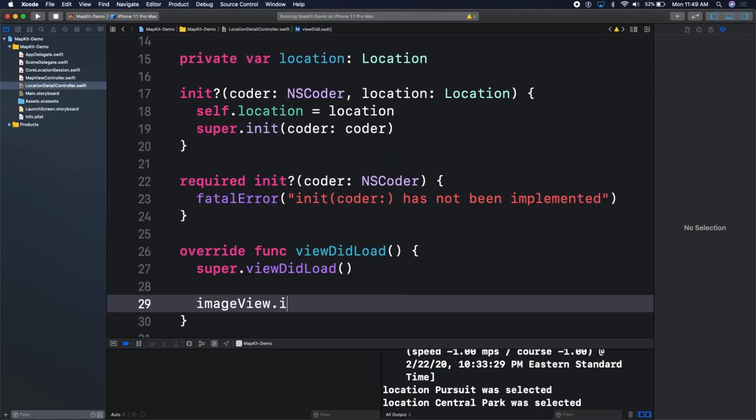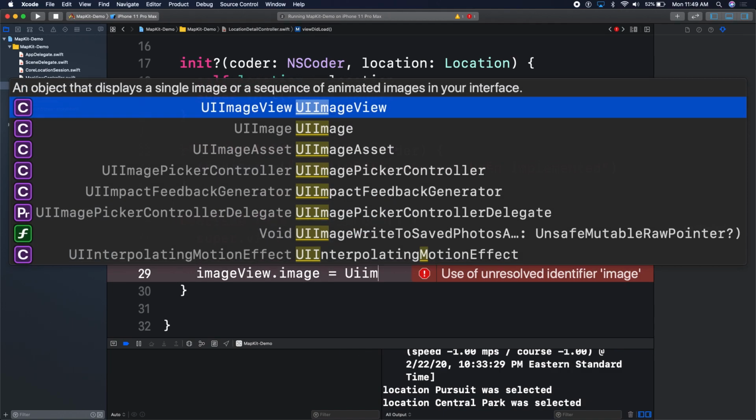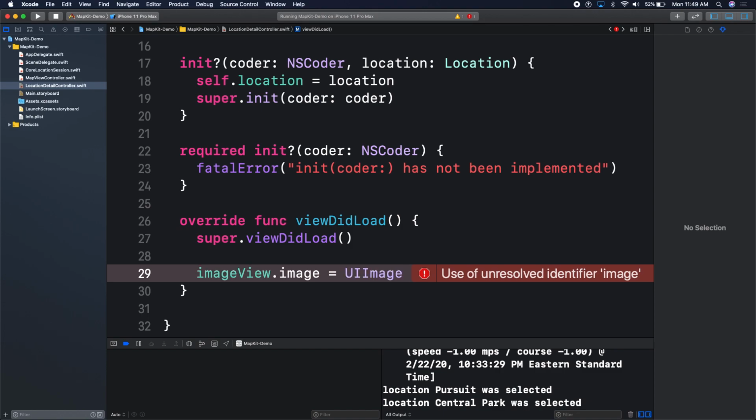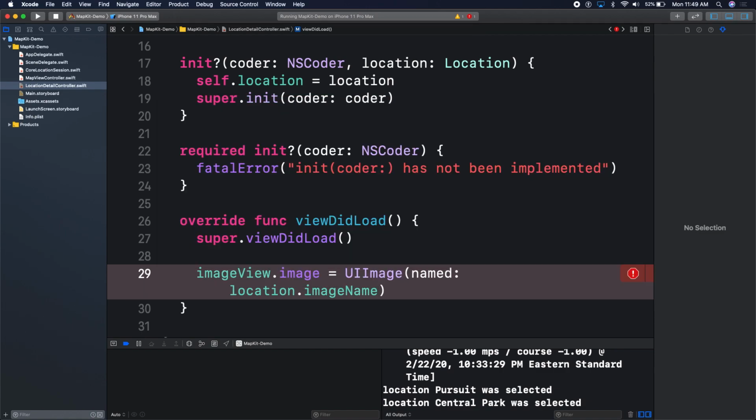So imageView.image equal to UIImage named location.imageName.